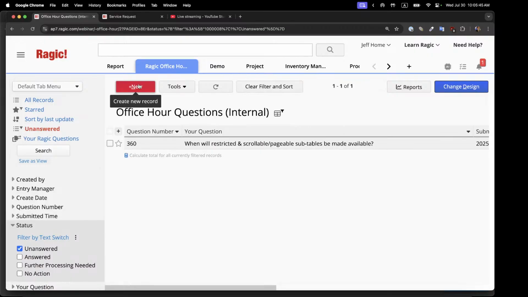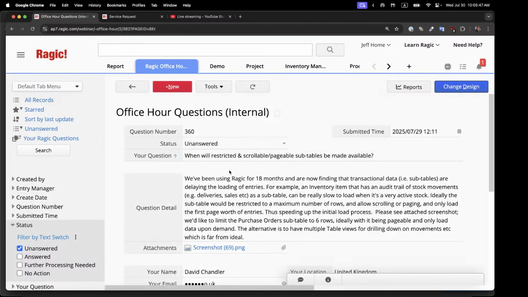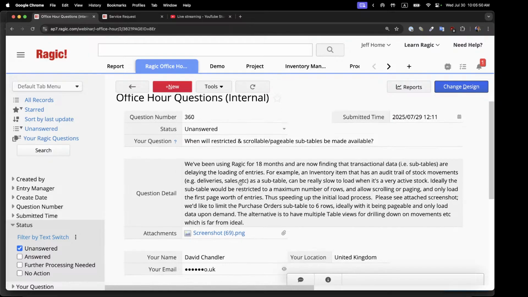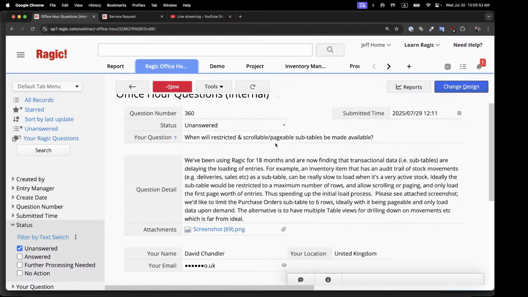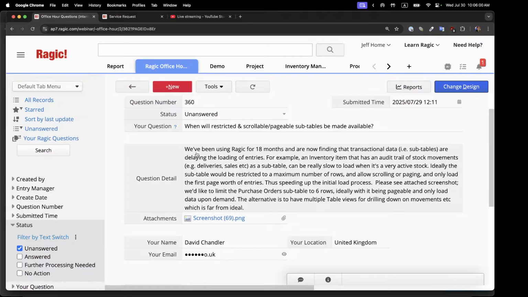Okay, take a look at the next question. When will restricted scrollable, pageable subtables be made available? Also a question on subtables, where we've been using Ragic for 18 months and are now finding that transactional data, i.e. subtables, are delaying the loading of entries. For example, an inventory item has an audit trail of stock movements, deliveries, sales as subtable. It can be really slow when it's a very active stock.